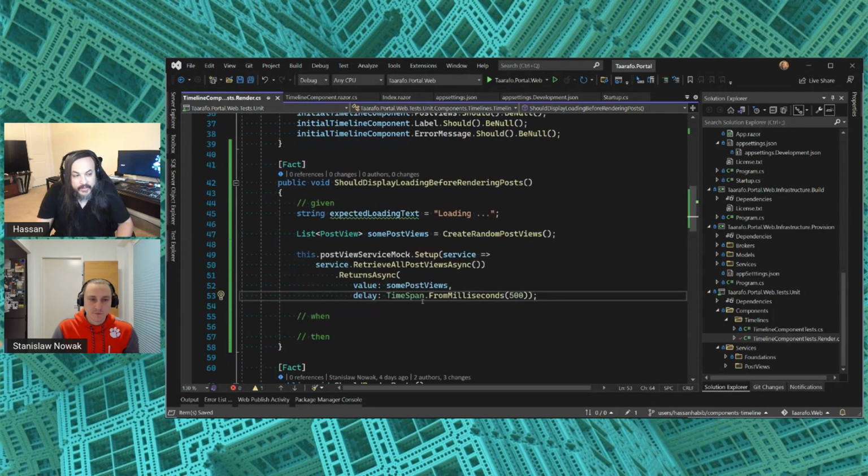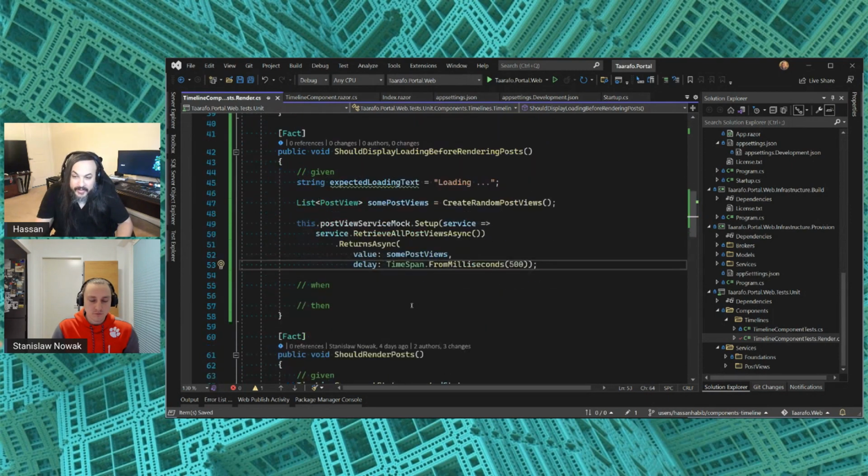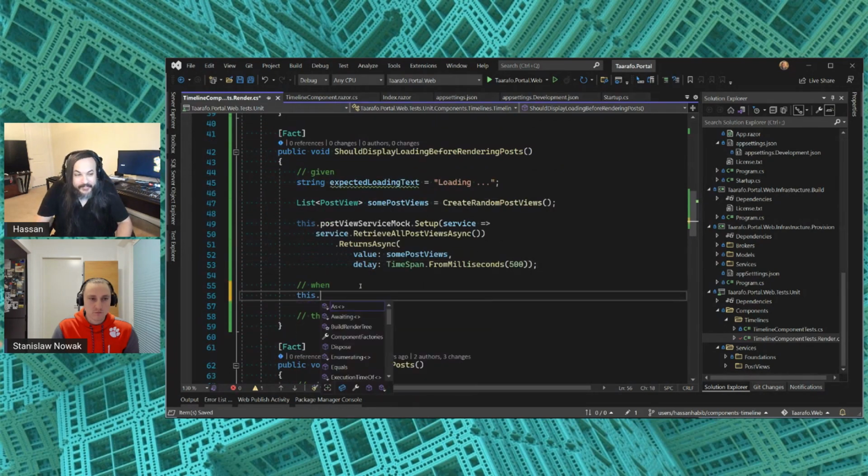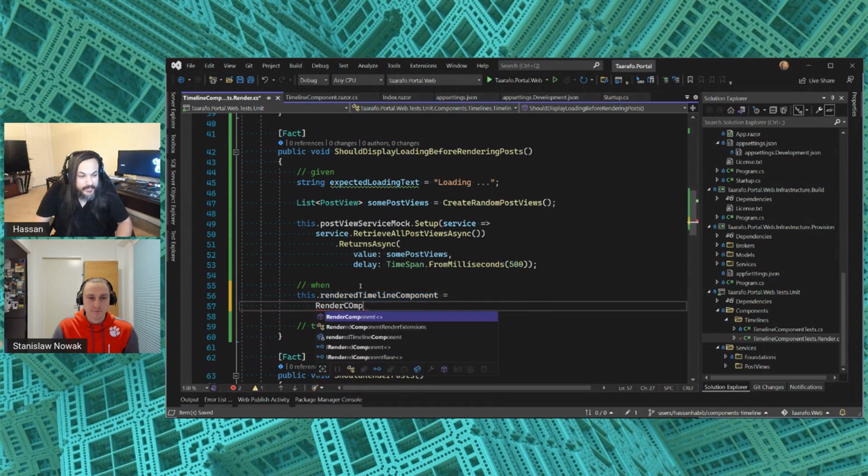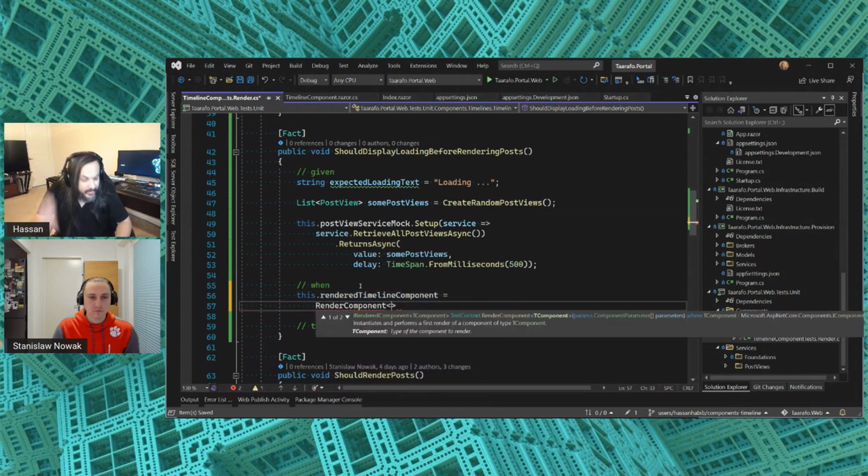So what is this gonna do when we actually execute the call? This guy is gonna go and say, "Whoa, wait a little bit." So here's my rendered component equal render component like this, and then I'm gonna put in here, what's my component called? Timeline component.